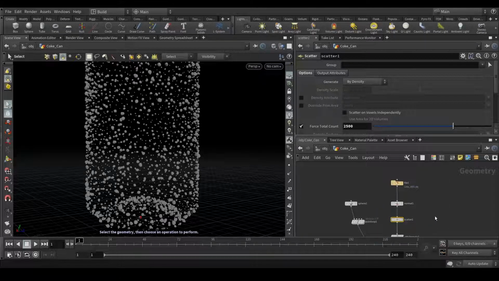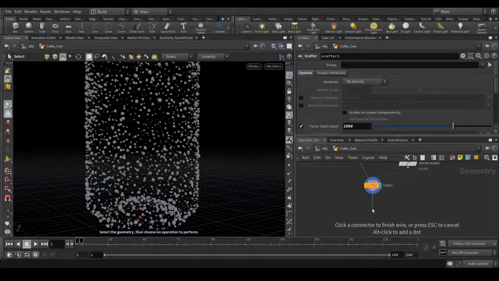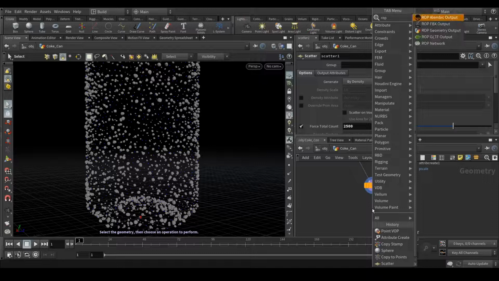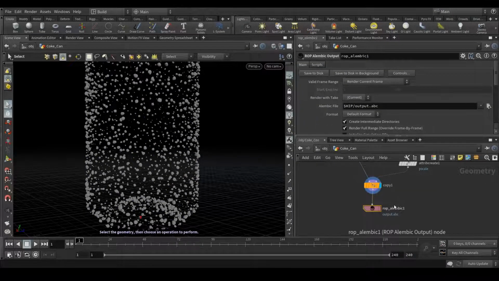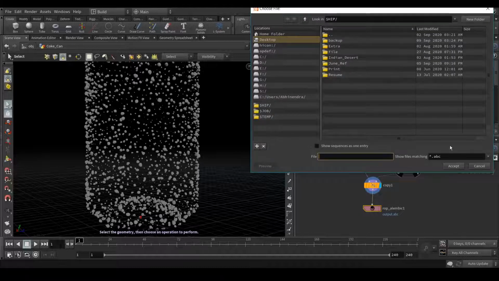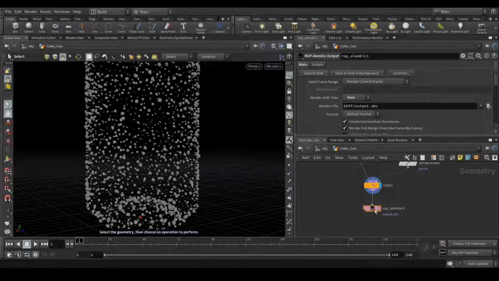And if you want to export, like in my case, I exported all these meshes to import in Maya. So what you can do is after this copy node, you can create a raw Alembic node. If you see my earlier tutorials, I always try to explain how to export meshes. So in here you need to export the single frame only. So in the render with take, select the main and select your output folder and just hit save to disk, and that's where you can export your mesh.